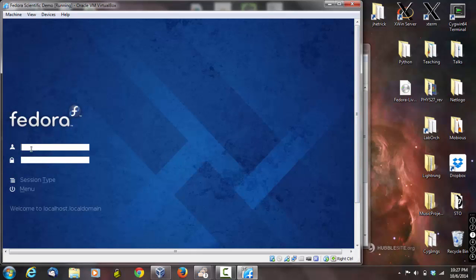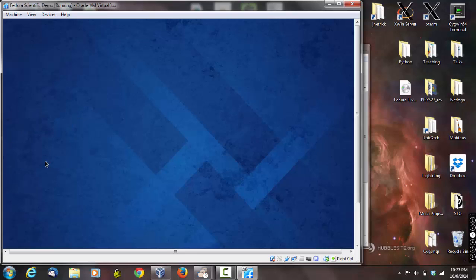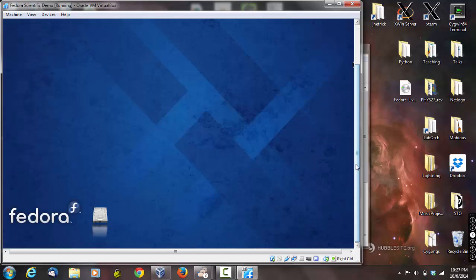There we go. All right, this is the login screen for Fedora Scientific. So here we're going to put our username, and here our password. Hit Enter, and we are logged into the machine. If I scroll down here to the bottom, we will see what's happening. And we won't have to do this scrolling for long. Pretty soon I will show you how we will fit the Fedora display to the display on your computer.